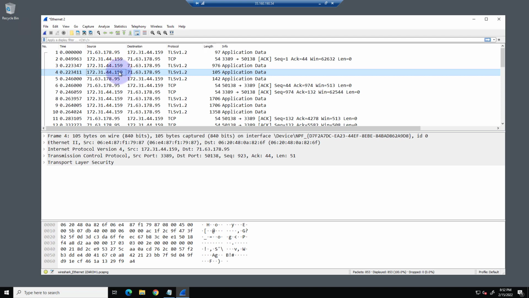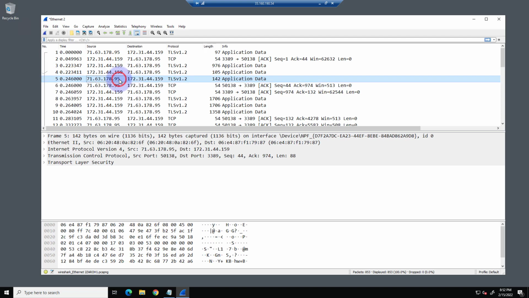that's the destination. And then this machine has sent something back from this machine to my machine, and it actually sends 3 packets in a row there. So these two machines are chatting back and forth.